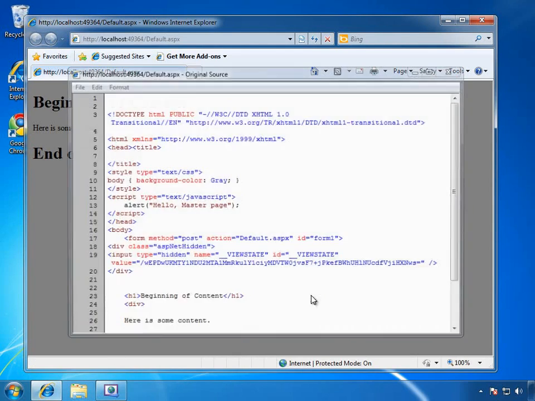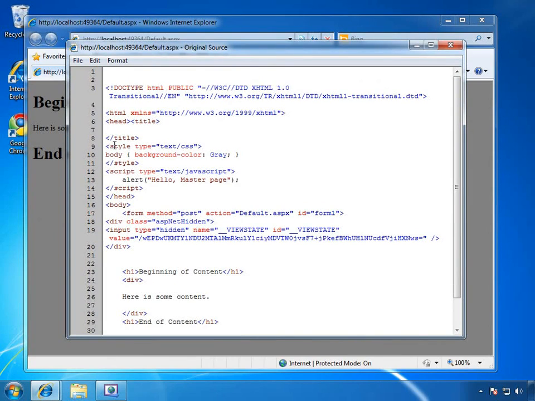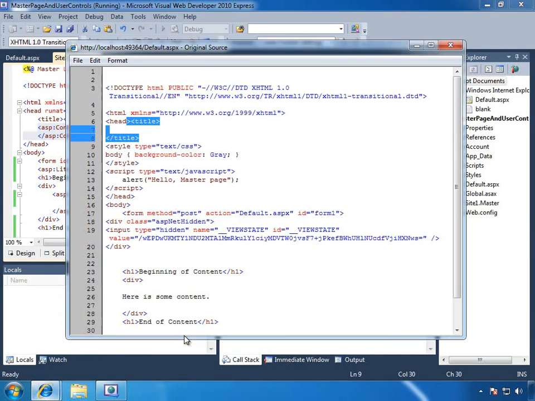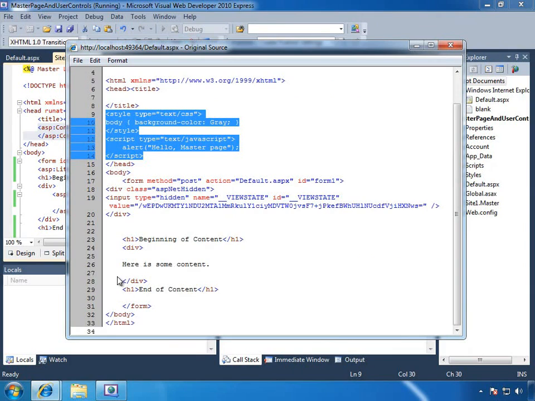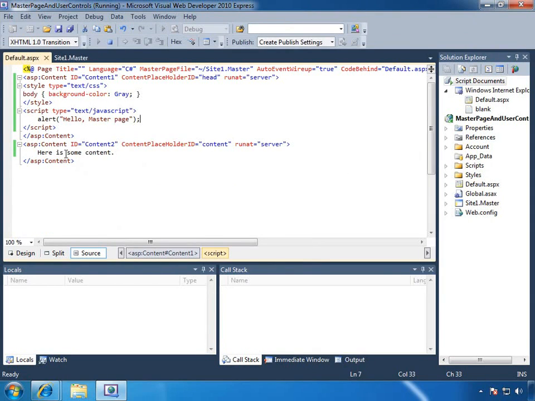If we look at the source, again we can see that underneath the title element here within the head, which is where our content placeholder is, right after the title element, we can see that our style element and our script element are being put in here. If we look down within the body of the page, we can see that here is some content, which is what we added within our content control here.